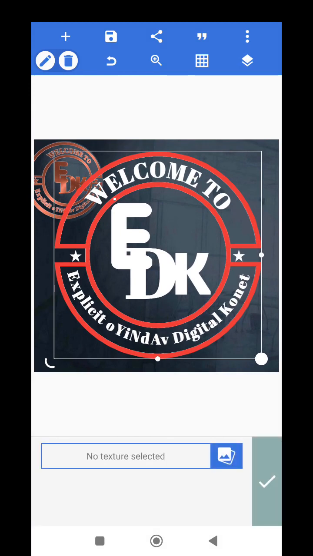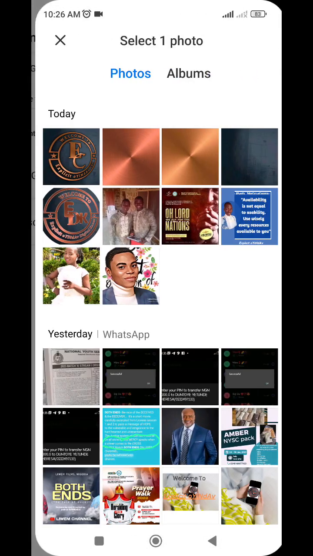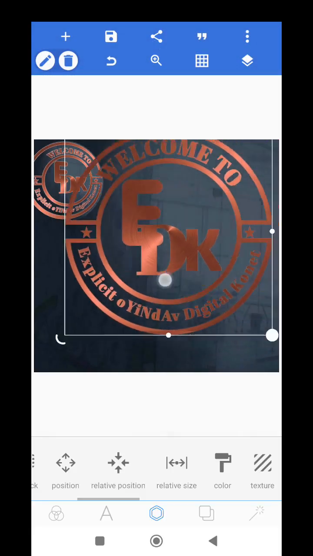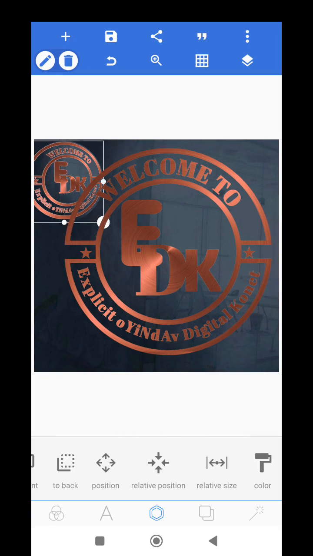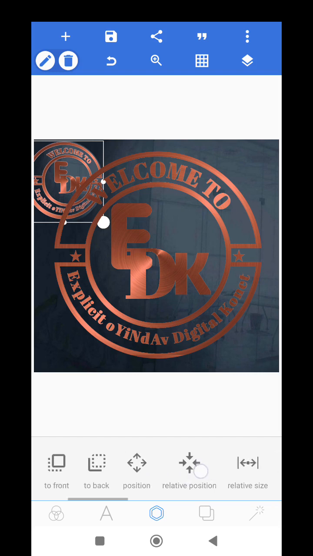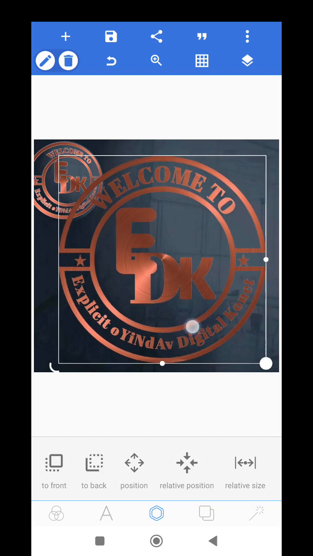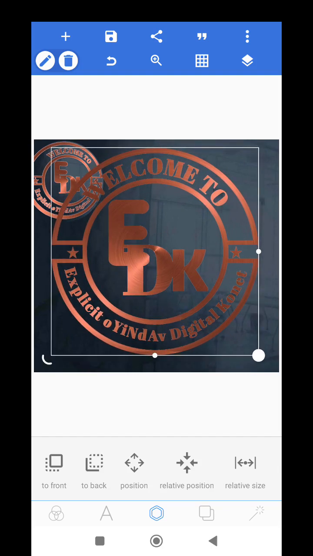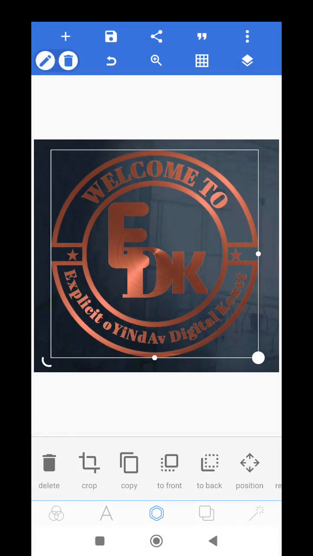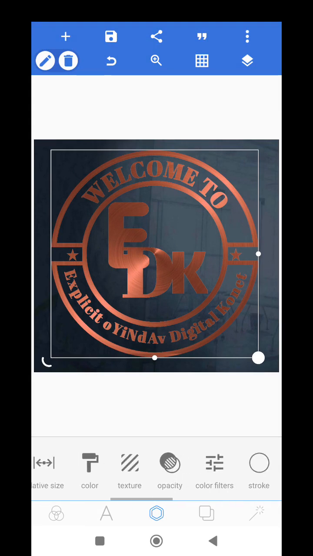Just go to texture. It says no texture selected, so let's select a texture from our gallery. So this is the actual one that we use. Can we see now? Everything has changed to this particular one. You can also use the other texture. But let's just stick with this particular one. So we are done with this. Let me just delete this. So let's just add a few touches to it. Thank you for following through.